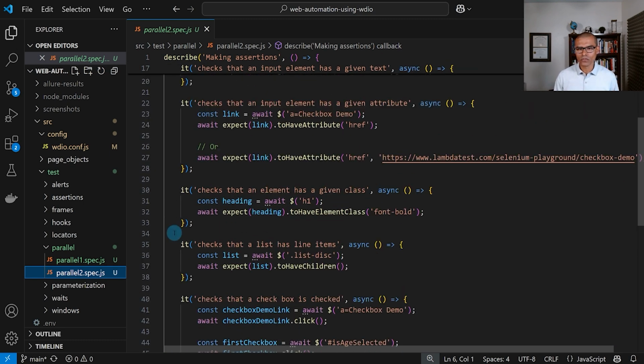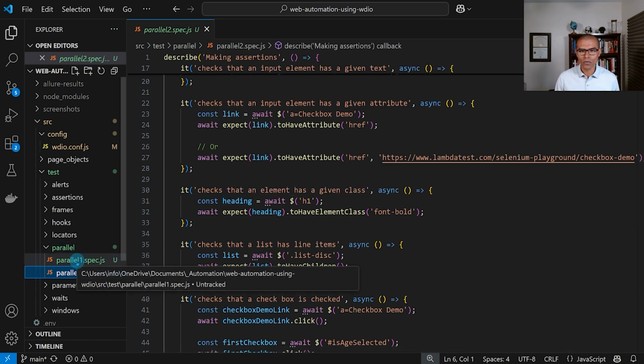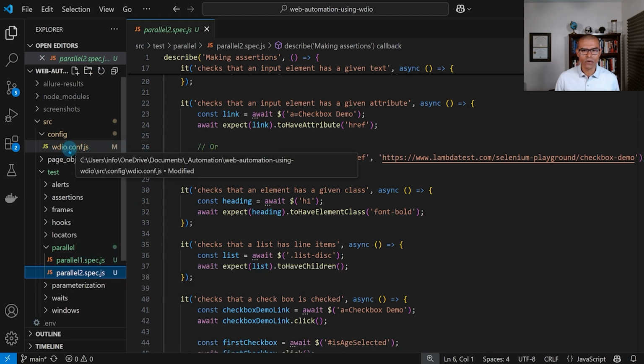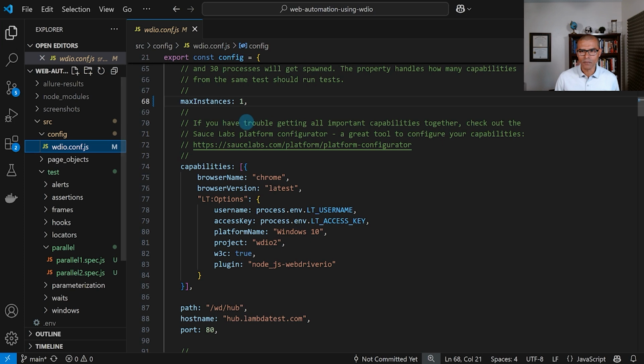Now, what I want to do is to run the tests in parallel. So essentially, I'm going to be running both of these spec files simultaneously. All right, so the way we do this is we're going to go to this WebdriverIO config file. Let's open that up, and we're going to look for max instances. And this is where we're going to set how many spec files we want to run at the same time. Right now it's set to 1, which means only one spec file will run. And all the tests inside of that file will run sequentially, not in parallel. But we want them to run in parallel.